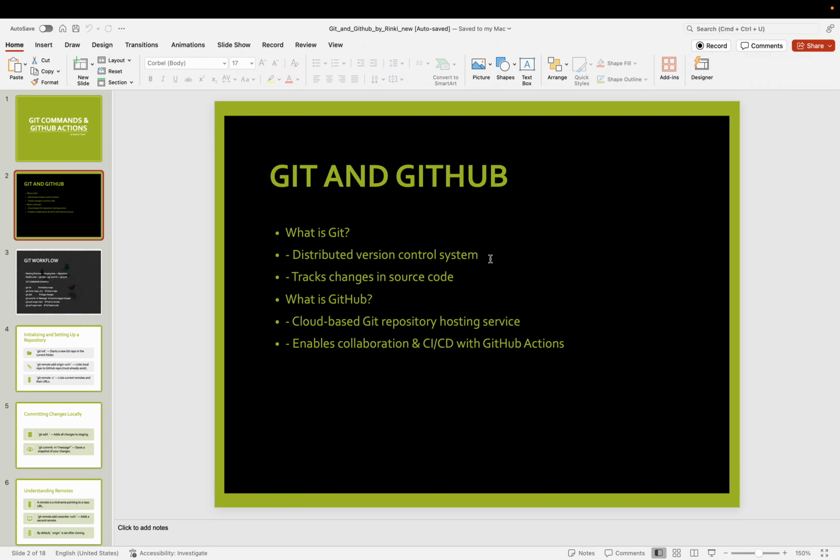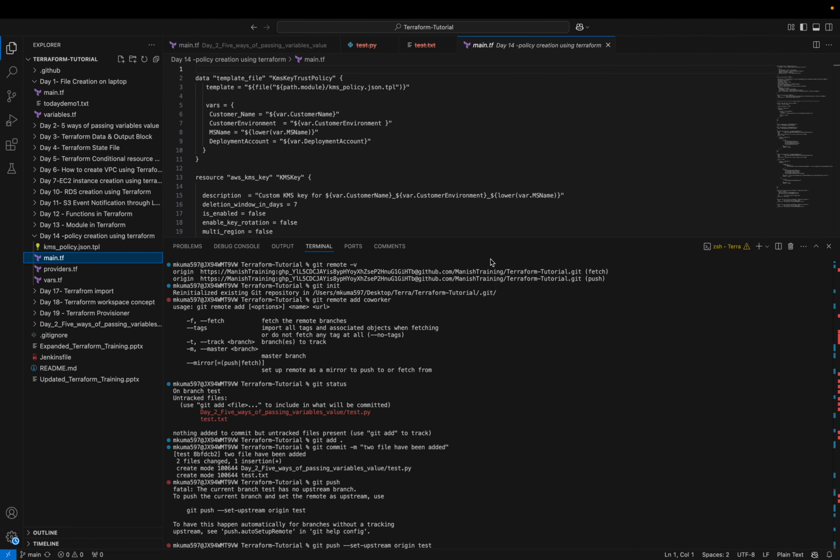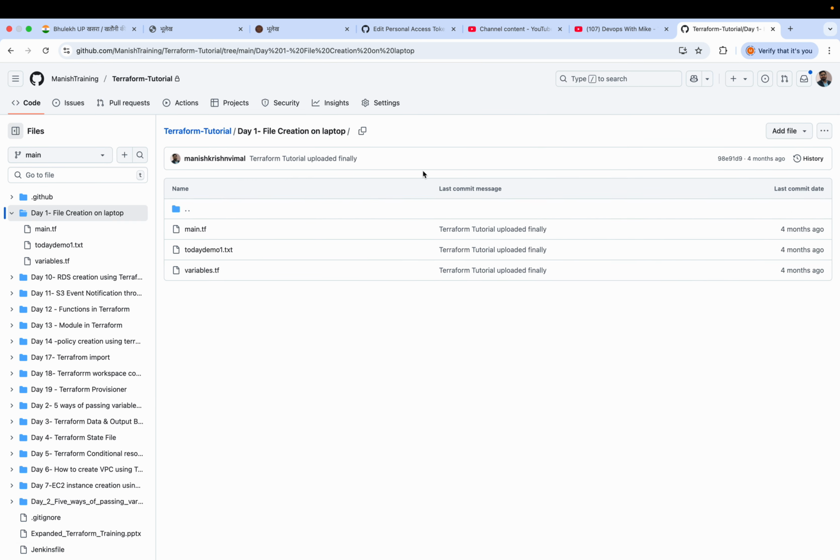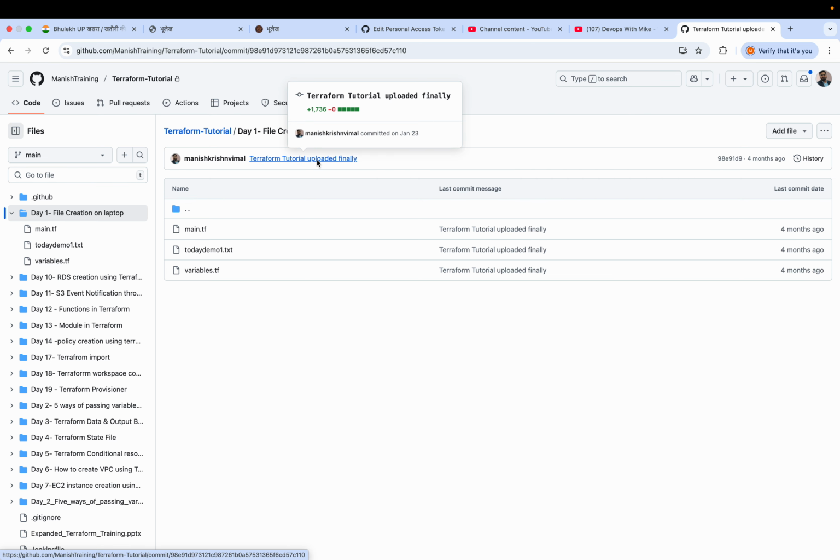You will have to tag every change. How? Suppose today I have created a day 1 folder. Tomorrow I create a day 2 folder. Then day 3. If I have to deploy the resources up to day 1 only, I will tag this day 1 folder with some tag, or the git commit ID, sorry, correct? So with that commit ID I can check the changes I have done, correct?